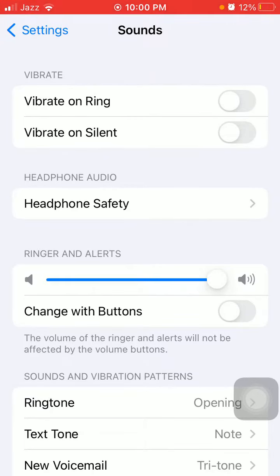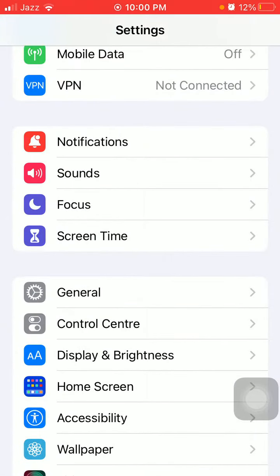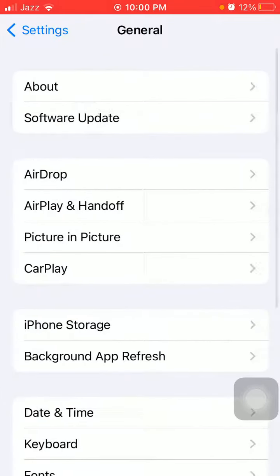The next thing that we have to do, we are going back to Settings, then tap on General and tap Software Update and update your iPhone to the latest iOS version.